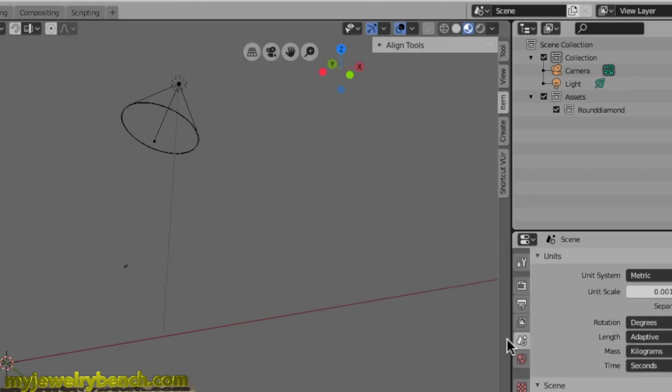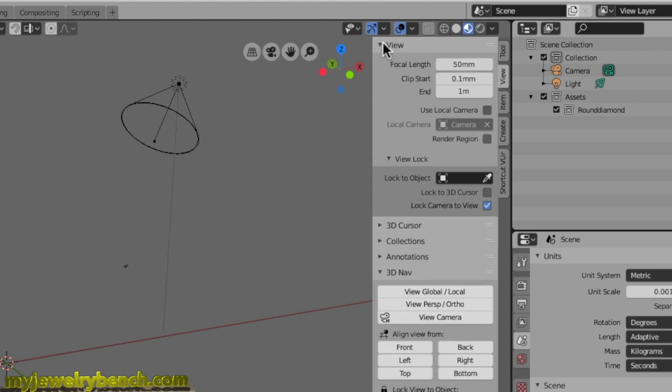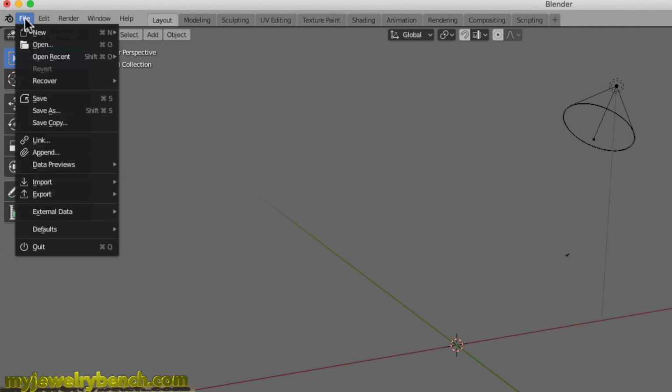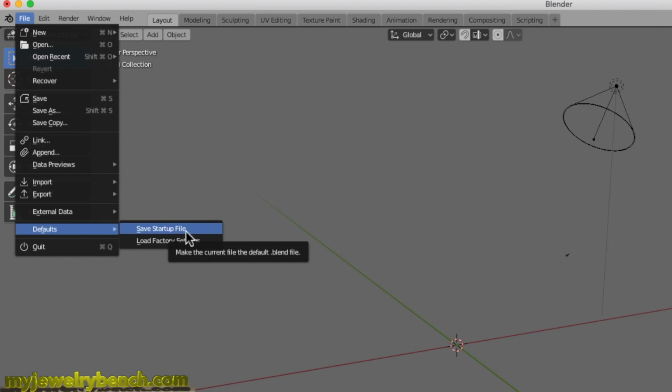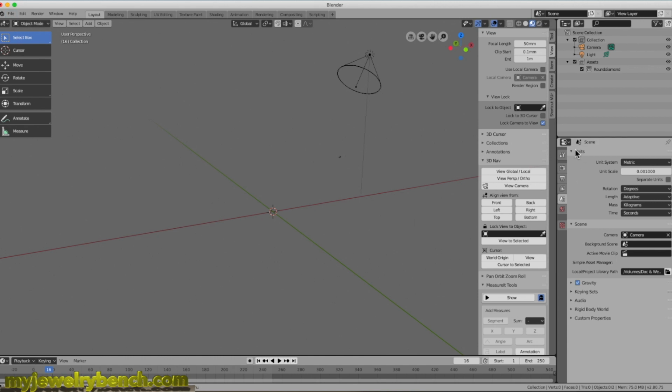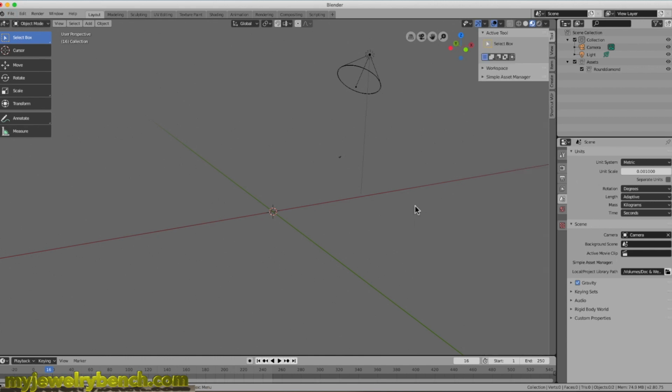Once you've done that, I suggest you come up to view, and in view, on focal length, I have mine set to 50 millimeter, for clip start 0.1 millimeter, and then end at 1 meter. It's irrelevant there for the most part, but it helps with just the viewing area in your 3D view. Once you've made those changes, I would suggest that you come over to file and then come down to defaults and then save startup file, with obviously nothing in your 3D window, so that every time you open Blender, it starts with this system of measurement. So with that said, when I model something, for instance, if I, excuse me.